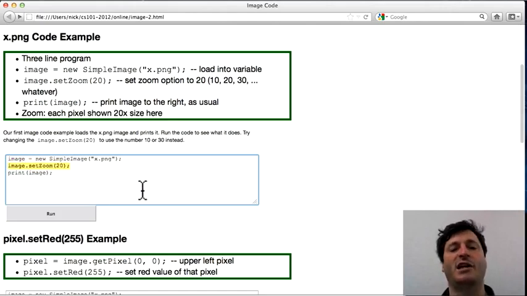The second line, image.setZoom(20), what that does is it calls the setZoom function, which is something that images have, and it passes the number 20. And all this does is it sets an option to show the image at 20x size. And so that's just something we'd use for a small image like this, just so it shows up big enough that we can see it. And then finally, print(image). It's very similar to what we've seen before. That just prints the image over to the right-hand side, just as we saw strings with numbers before.